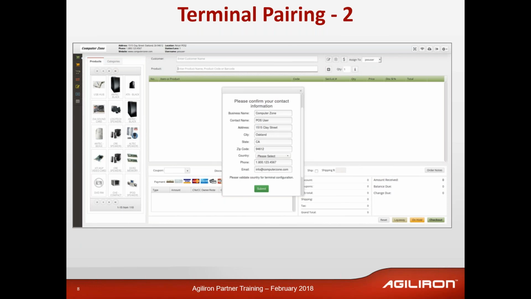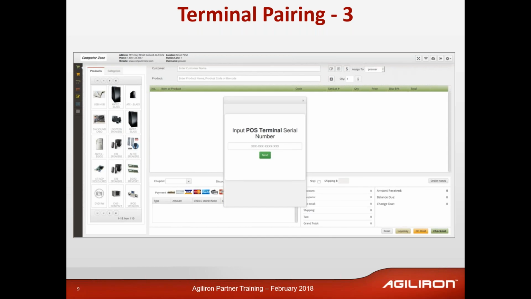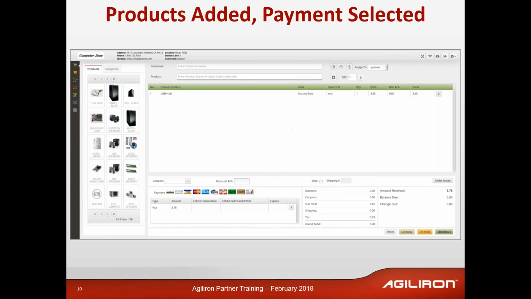And then that brings up this screen, which populates with information that you already have in the system. This does need to coincide with what you provided Vantiv. So if it's a completely different business name that's been handed to Vantiv, then make sure you enter the information that's actually been provided to Vantiv in this particular dialog, because this needs to be validated against what they have. And then there is a serial number on that terminal. If I flip it over, you'll see that needs to be entered. And then once you do that, the pairing is done.